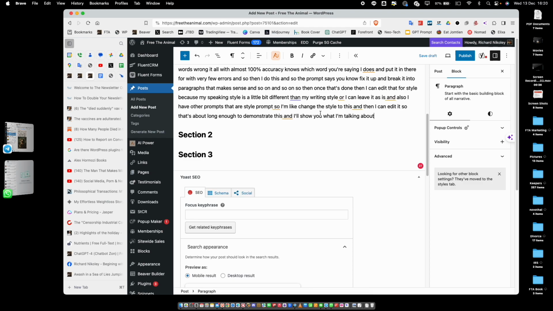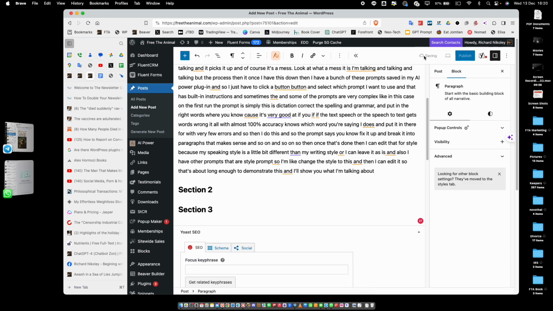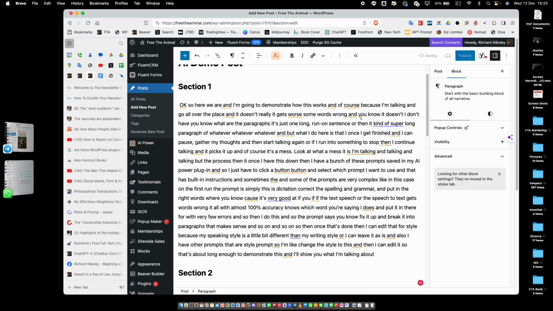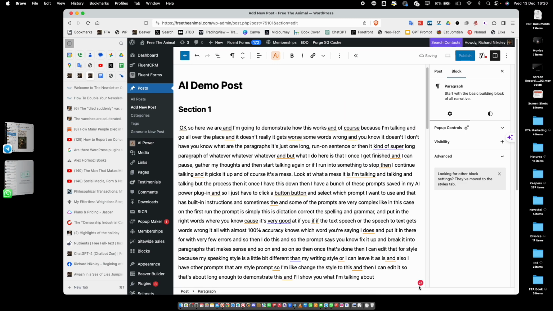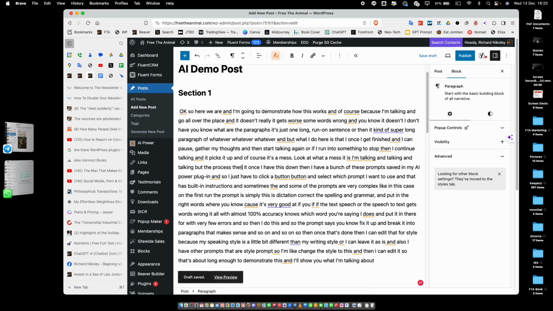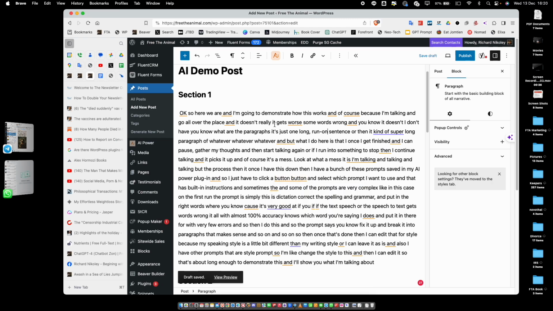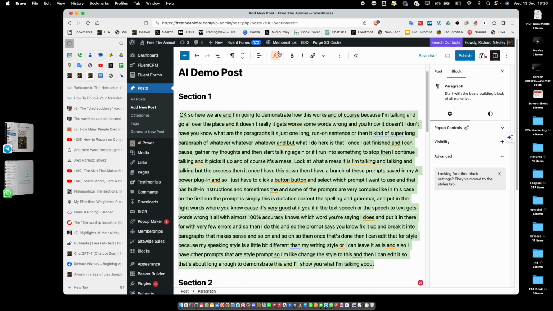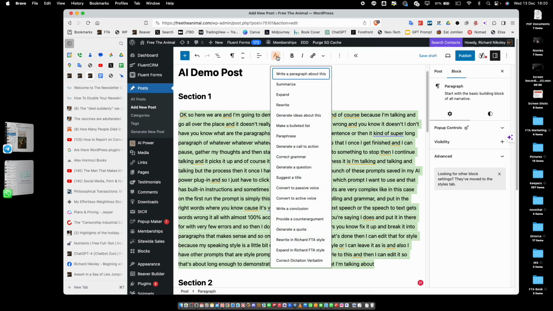Okay, so now I just turned it off there. I'm going to save the draft. So that's one big long run-on thing, and look at all the errors that my grammar and spelling corrector will fix. Plus, it's all one big long thing. So now I'm just going to select this whole text, like that, and go to my power button here. Correct dictation verbatim. Verbatim means I don't want it to change any meaning. So it's what I said, just fix it all up and make it pretty.